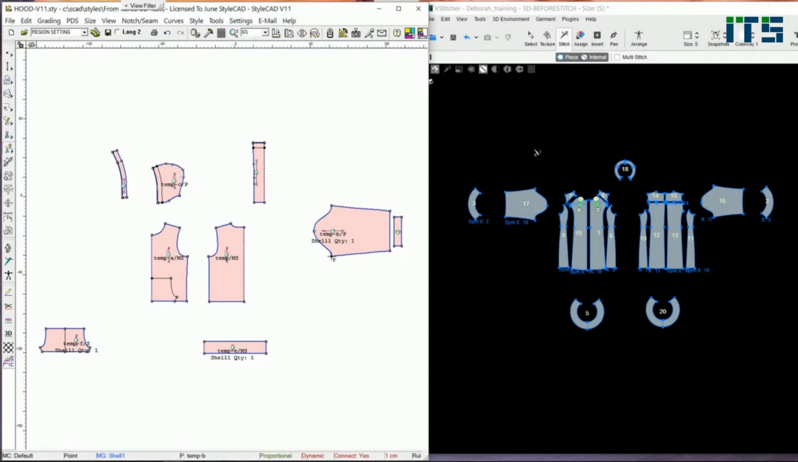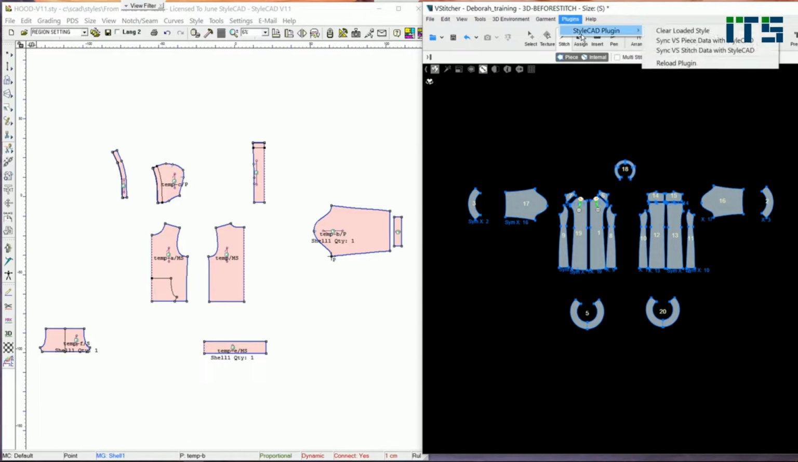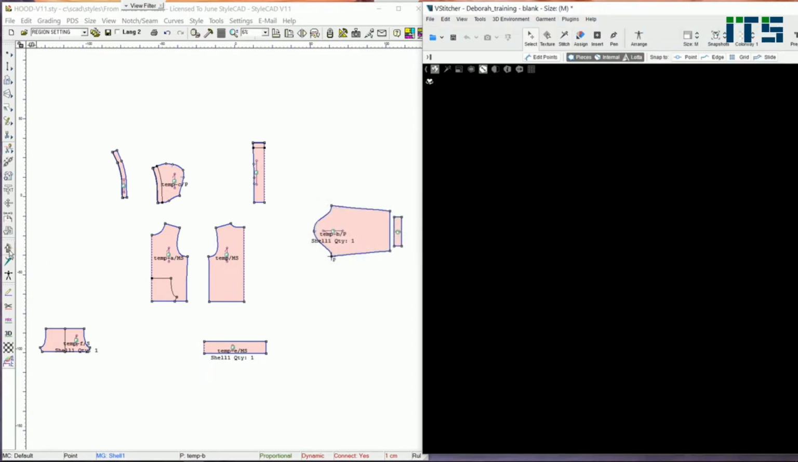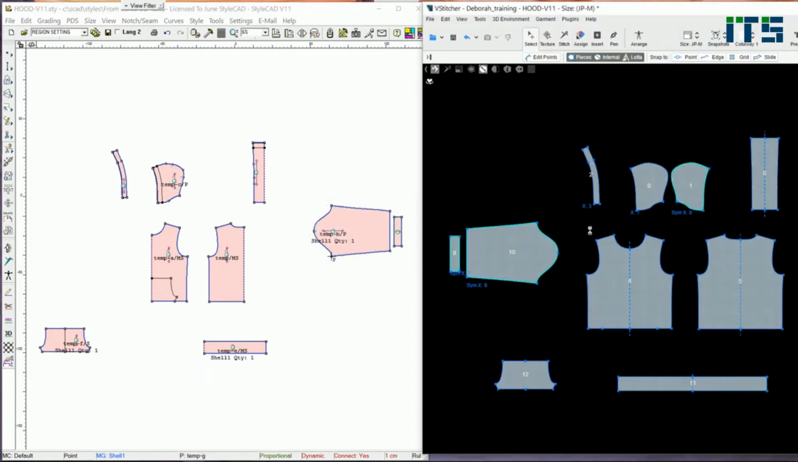Let's load these patterns in VStitcher. Here we have another style already open in VStitcher. We go to Plugins, StyleCAD plugin, and choose the command Clear Loaded Style. Now we can load these new patterns in VStitcher.